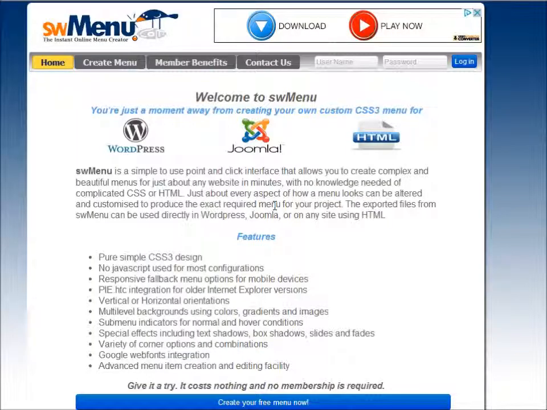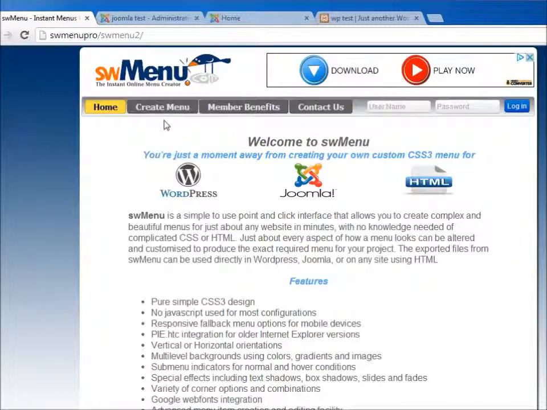Welcome to swmenu. swmenu is a simple way of making menus for WordPress, Joomla or static HTML sites. To use swmenu, first go to swmenu.com website. Go to the Create the menu and select the default menu to start editing.